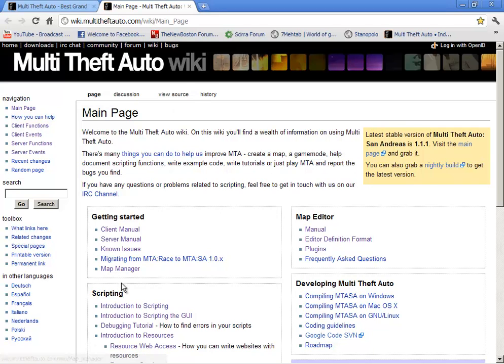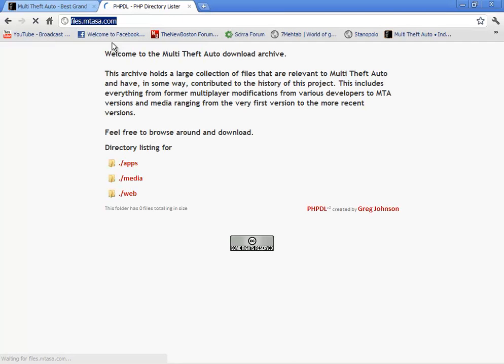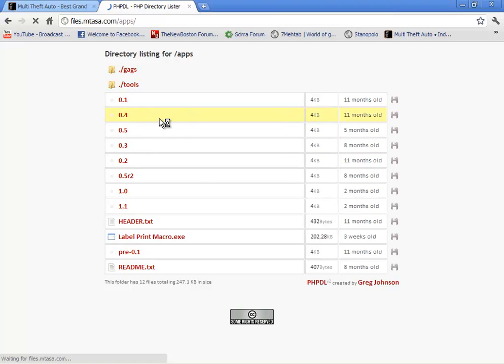So read this, and you can also go to their files, and there you can see many things which you can download, the latest version and other stuff, okay?